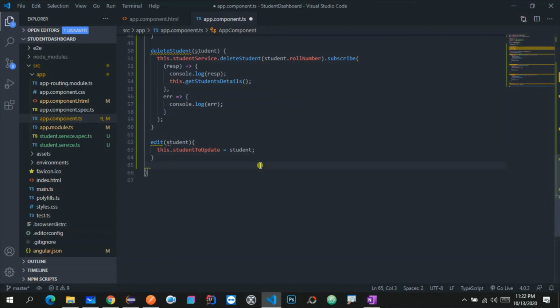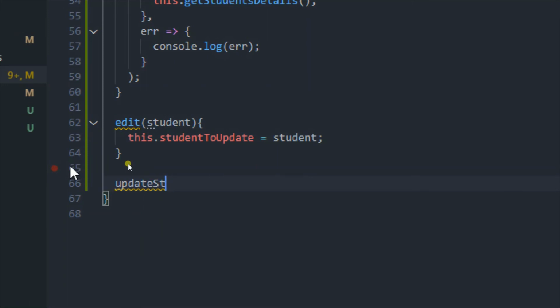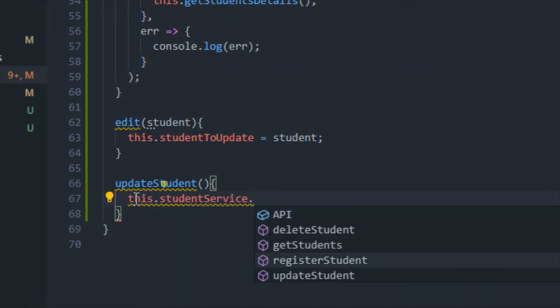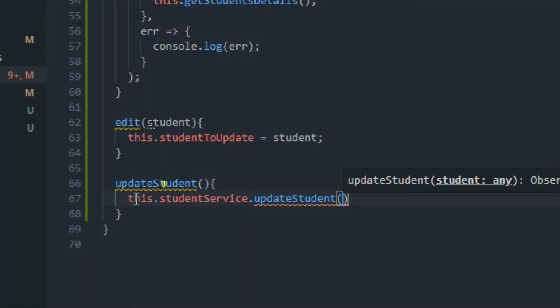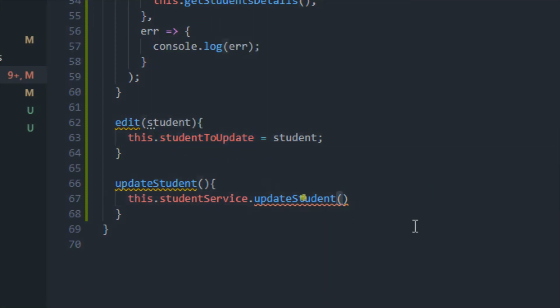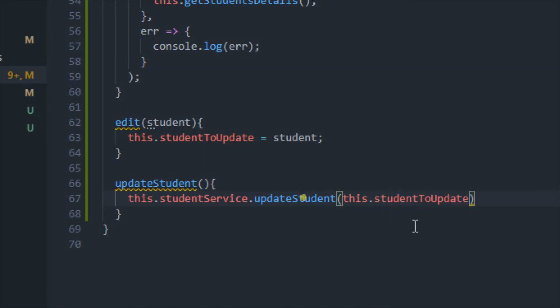So let me create one function over here. Let me call it updateStudent, and over here I will call the service. So this.studentService.updateStudent. This updateStudent requires the student data. Our student data is now this.studentToUpdate. So let me do over here this.studentService.updateStudent(this.studentToUpdate), right?